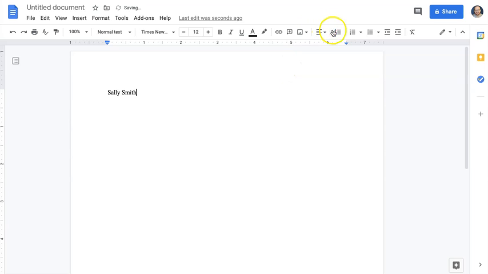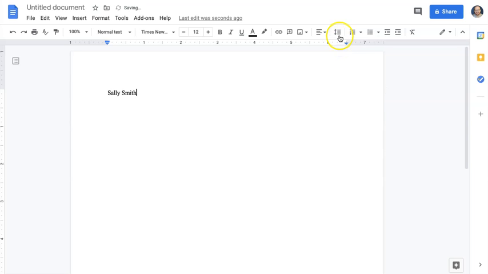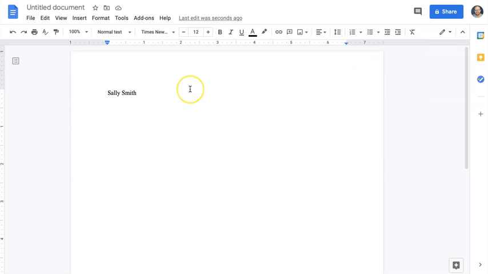Okay, your entire paper needs to be double spaced. So did you see I clicked on line spacing? I went to double, clicked on that. Okay, so now all I have to do is hit enter once, and it's double spaced, so I'm good to go. The next line in my heading needs to be the professor's name.